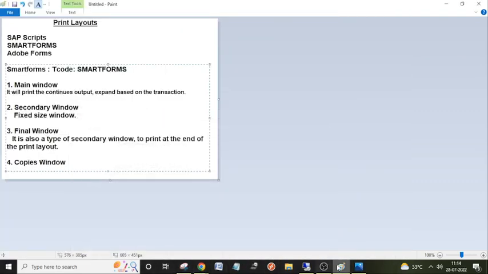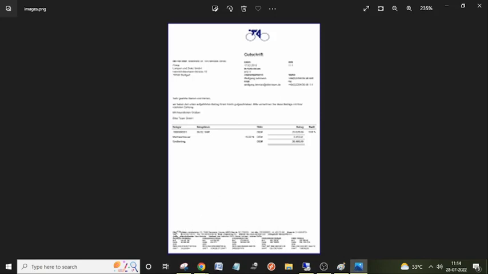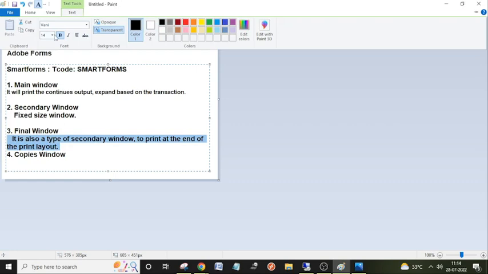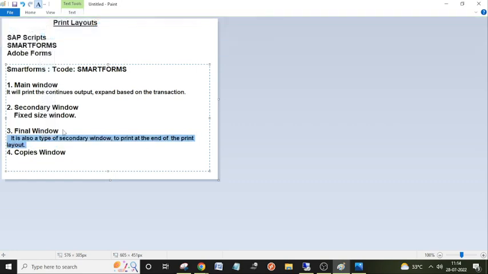Terms and conditions. Whatever data we keep inside this final window should print at the end. It should not print in between. It should print after printing all the other data. Clear? Okay, sir.